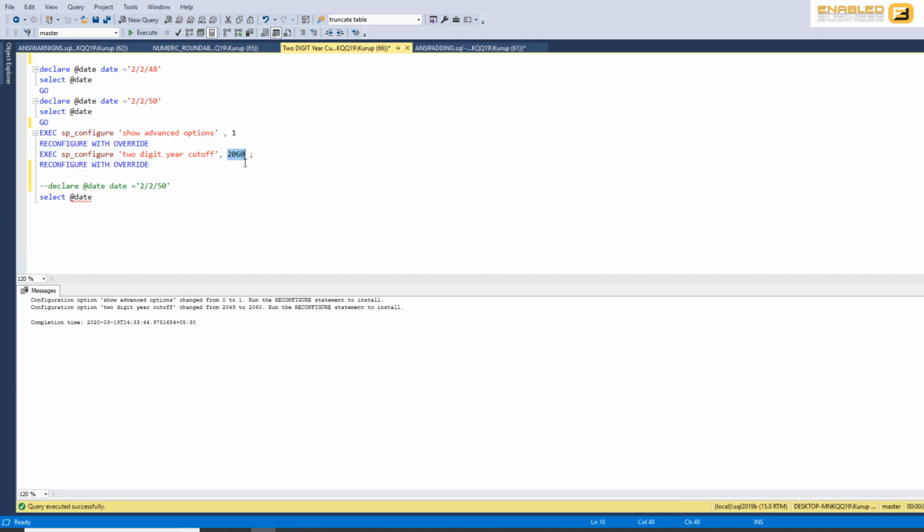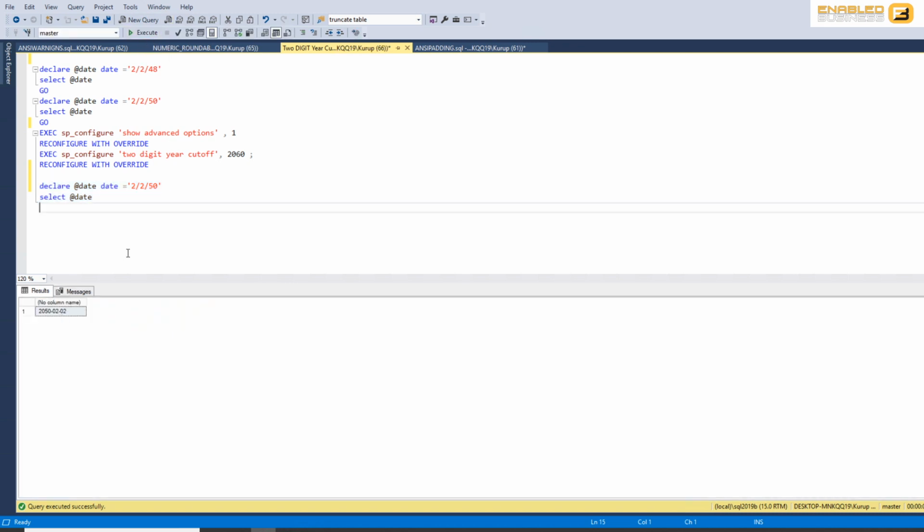So you can see here I've changed the cutoff date to 2060, which means that going forward up till 2060, if I just type in the 2 digits, it understands that it means 20 rather than 19. A quick demonstration of that would be something like this, where now if I type in the same date I typed before, SQL Server doesn't misunderstand and try to make it 1950. It understands I mean 2050, and that's handled because of the new cutoff date.